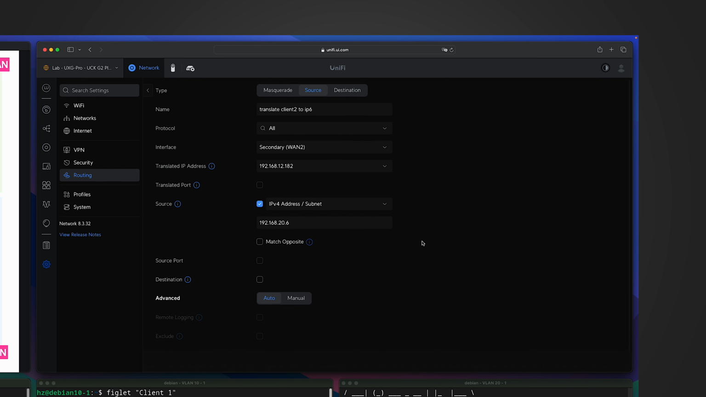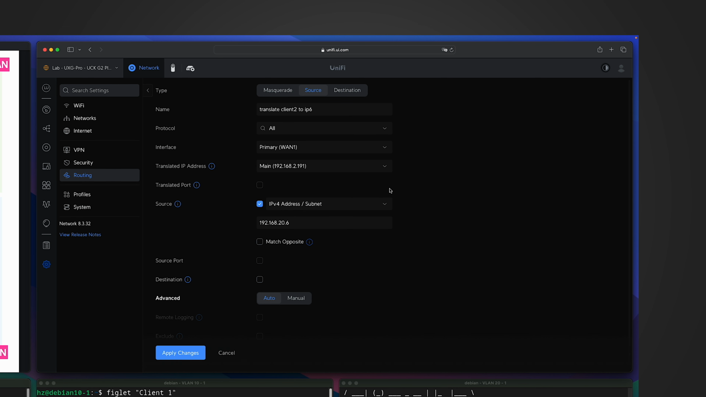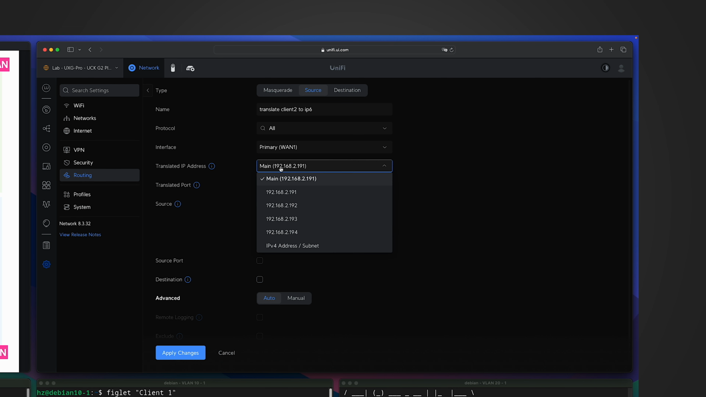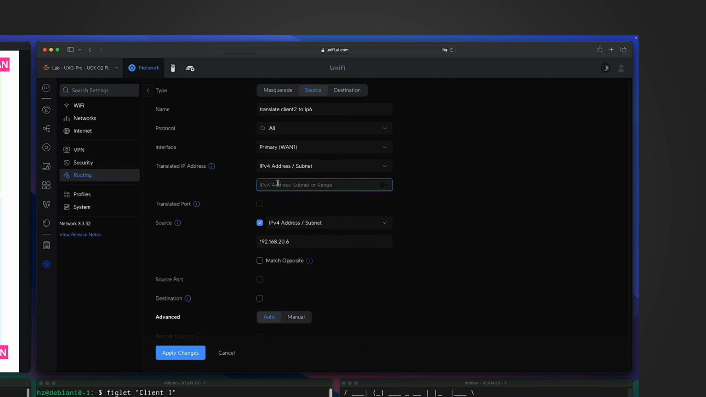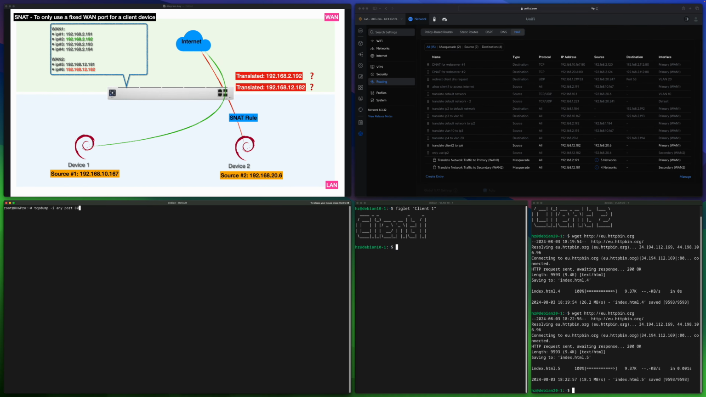Let me go to this SNAT rule. So here for the interface, instead of the secondary WAN port, let me change it to the primary WAN port. But for the translated IP address, let me manually input the IP address. Let me apply changes. Then let me run the tcpdump in the gateway. From the client 2 machine, let me visit the same website.